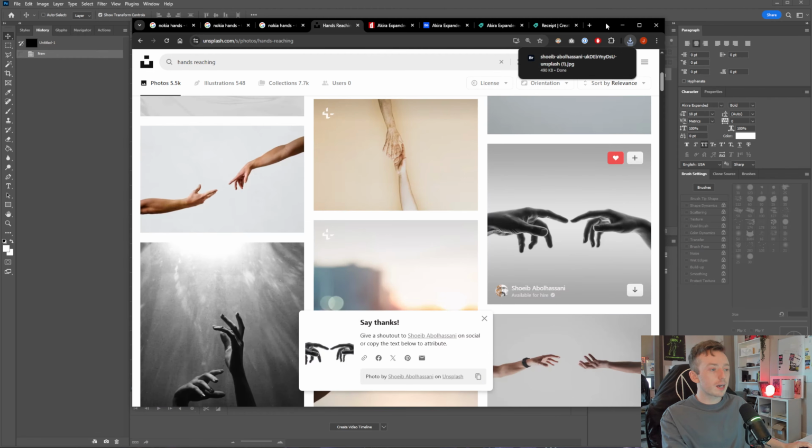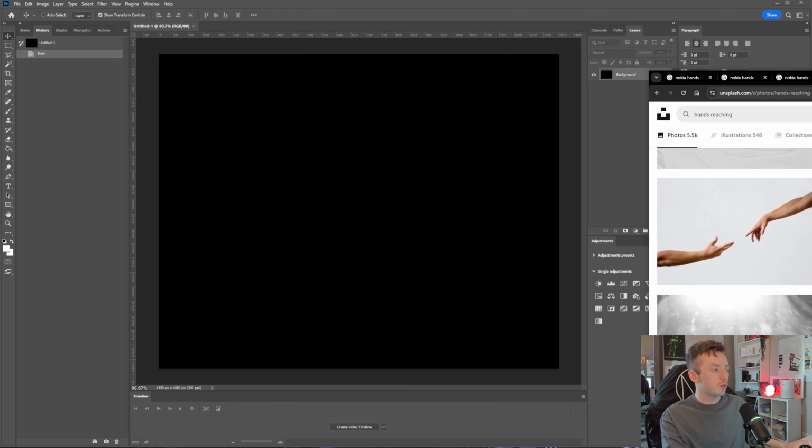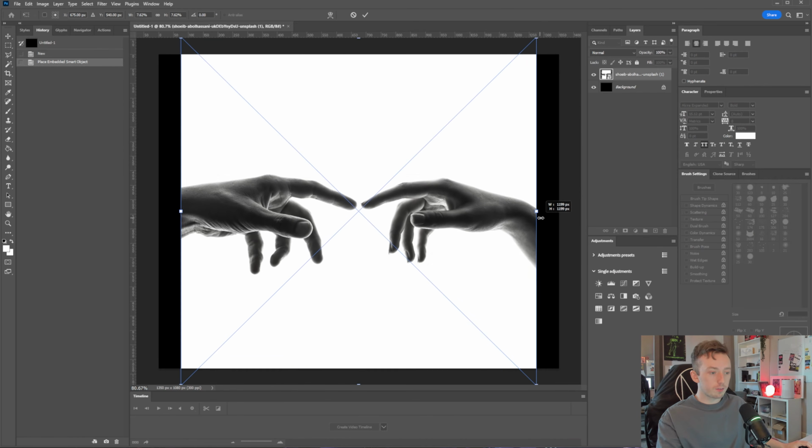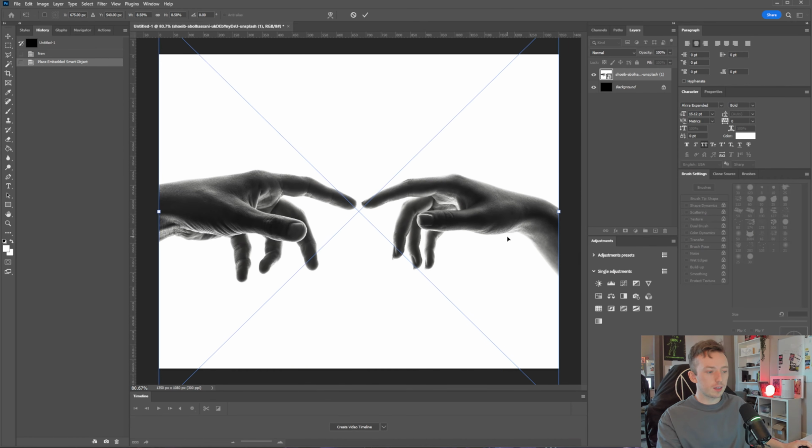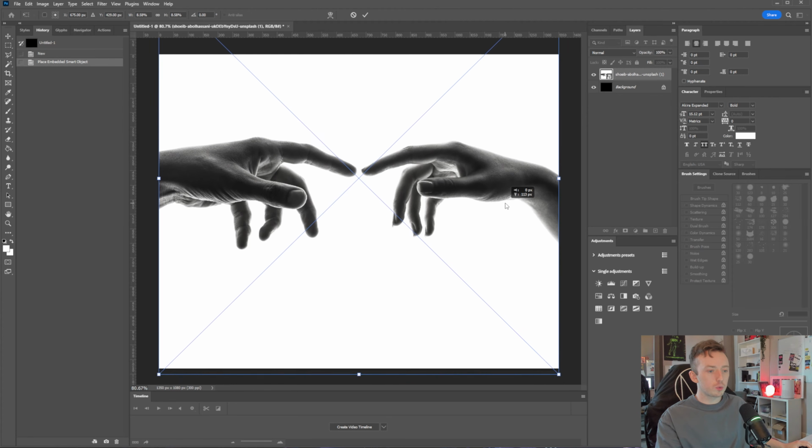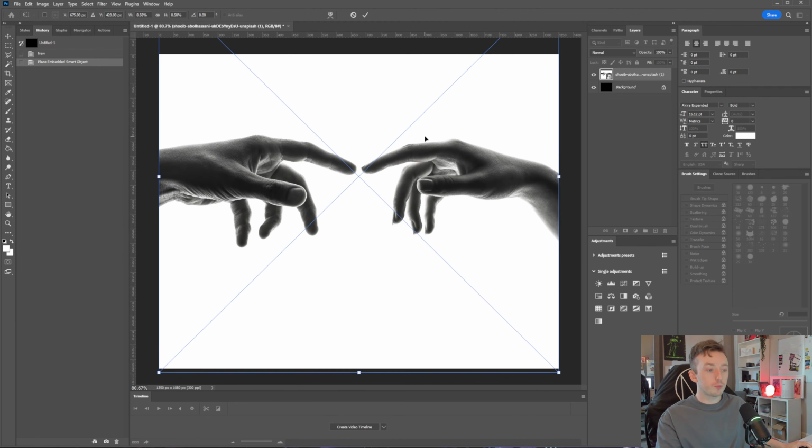I'll leave a link to that image in the description so you can use that in your work if you want. And the first thing I'm going to do is just scale that up so it's taking up the full width of my canvas, and then I'm just going to move the hands up to make room for some text.